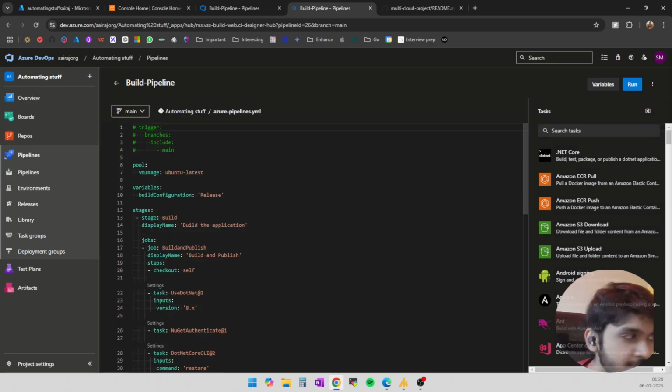All right, let's start now. As you can see, I've commented out the trigger section, as we'll be running this pipeline manually. So this pipeline will be running on a Ubuntu agent, Ubuntu VM, and there's some variables that we'll be using.